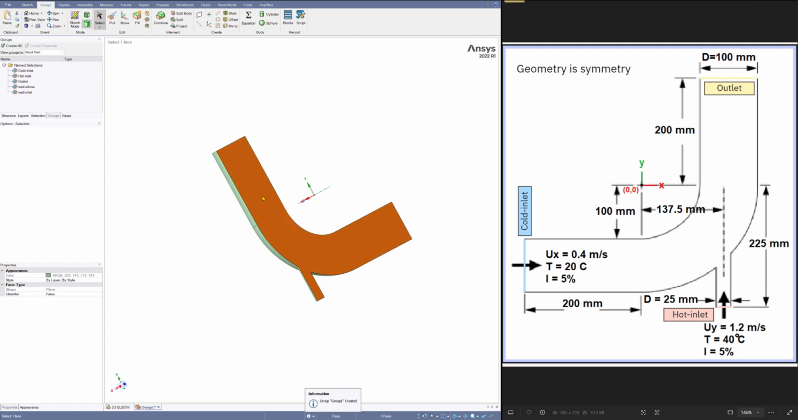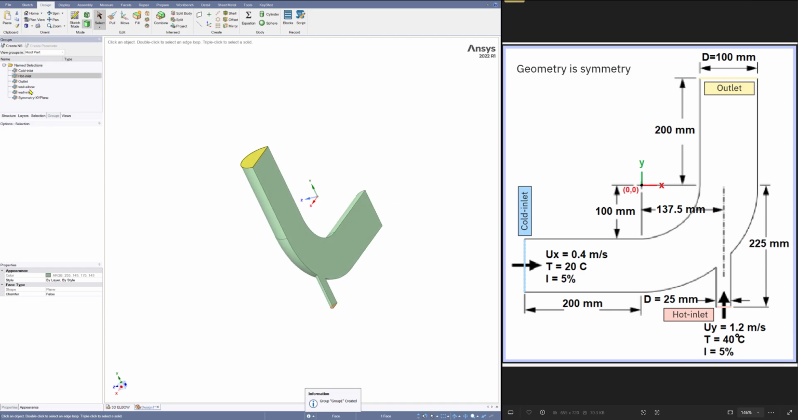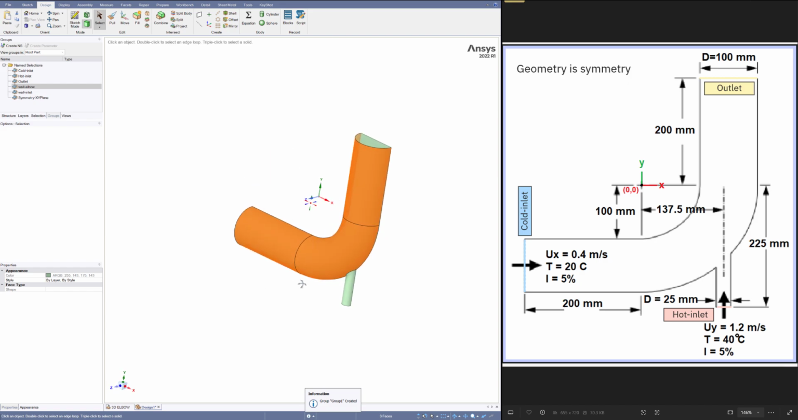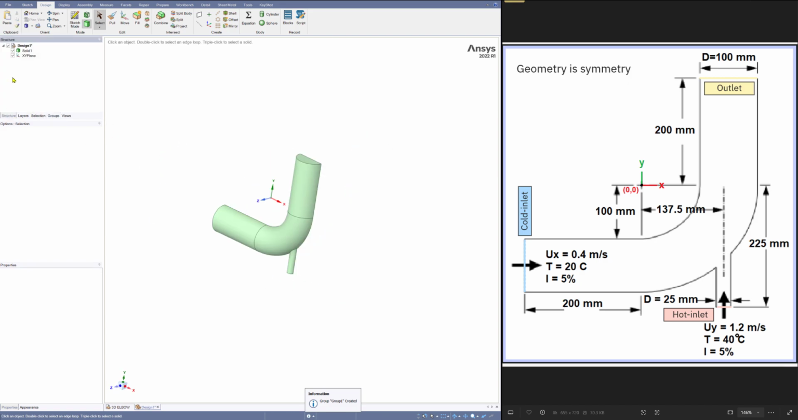And finally, it's time to select this surface for the symmetry. I will click here. Now I have this surface, use Ctrl G, and I will call it symmetry XY plane. So now I have all of these boundary conditions: this one, outlet, wall elbow, wall inlet, and the symmetry.